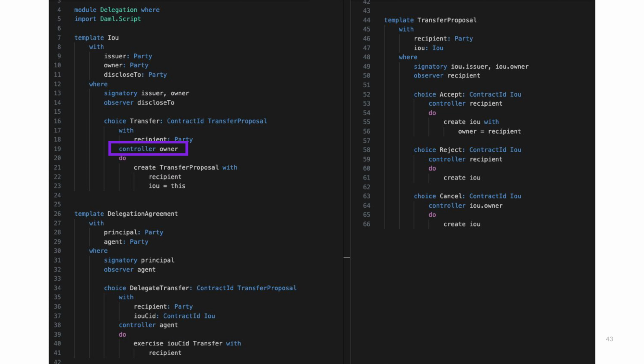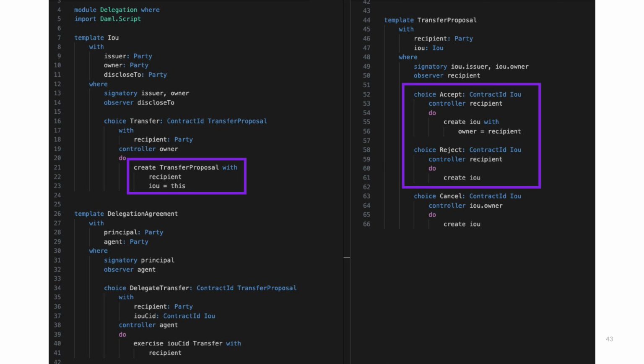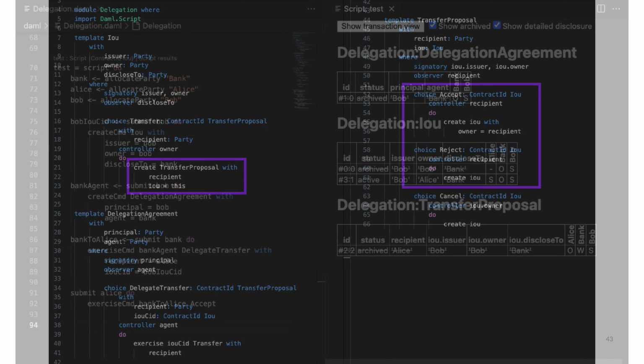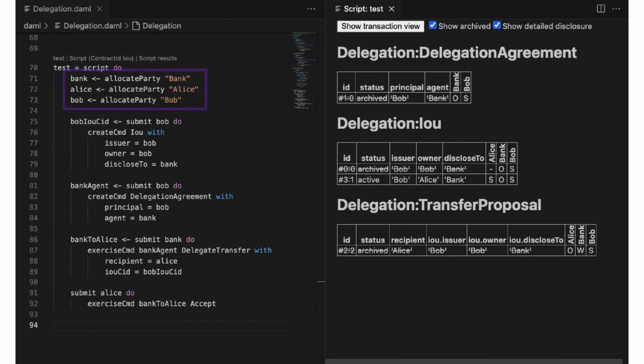Also, in the propose and accept pattern, the owner directly exercises transfer. But in the delegation pattern, the agent's authority is captured as the controller of the delegate transfer choice, which leads to exercising transfer. Exercising transfer on an IOU creates a new transfer proposal contract, which the recipient can accept or reject. Let's test it out.